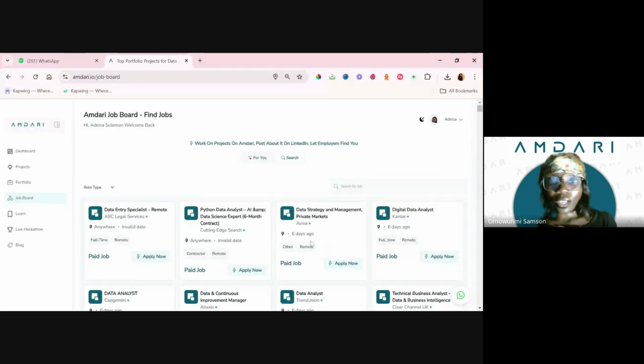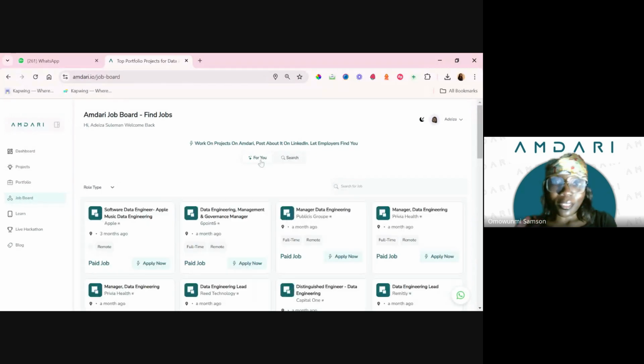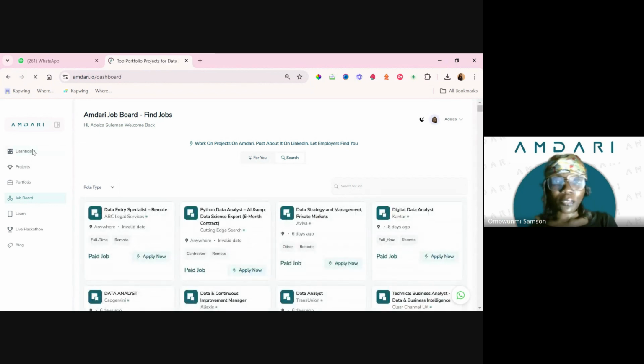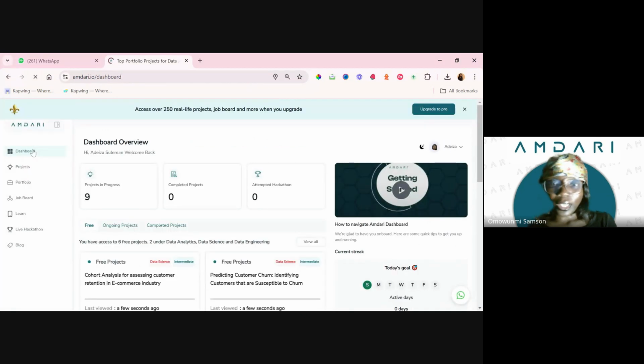And this is general, but when you come to the For You tab, it is specific to the field that you picked. Because this account was created for a data engineer, all the jobs under For You will specifically speak to your field. So this is a software engineer. You can see software data engineer, Apple Music, data engineering, and the company is Apple. You can also see this one. That's how it displays the jobs that are available. And these are jobs that you most likely might not see on LinkedIn or platforms like this.